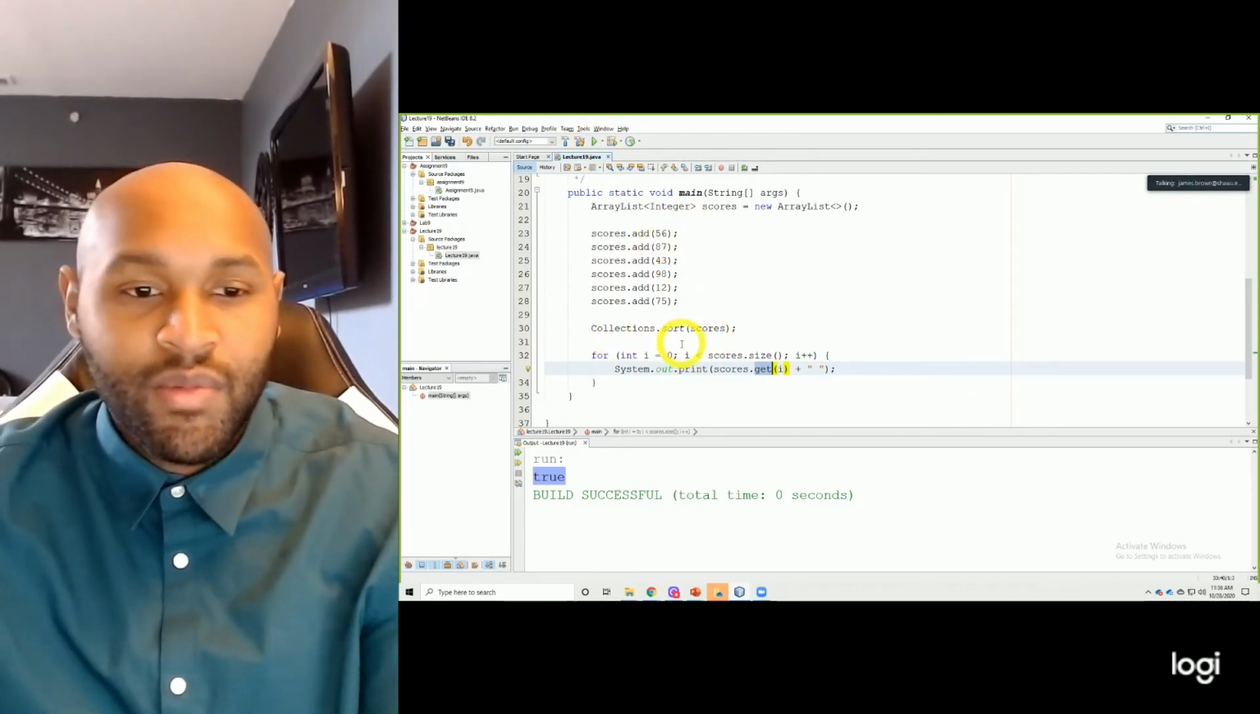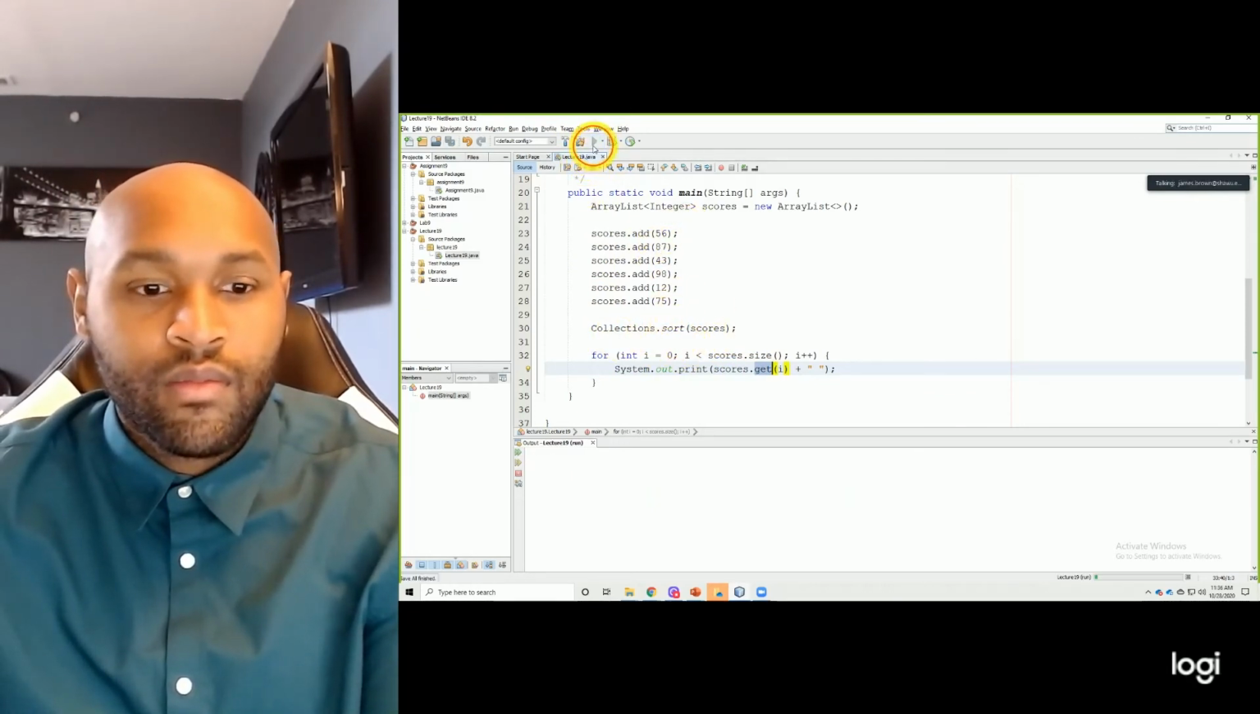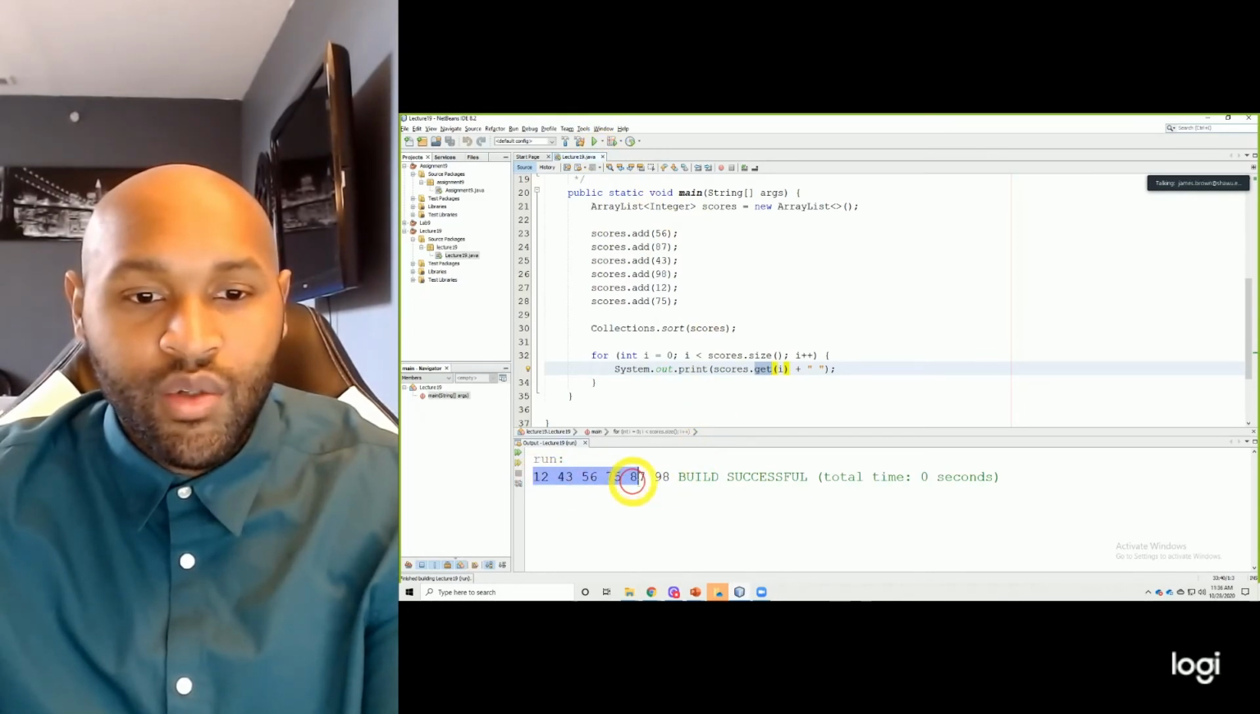Collections.sort, I expect this to be sorted in ascending order. You see here, it was sorted in ascending order.